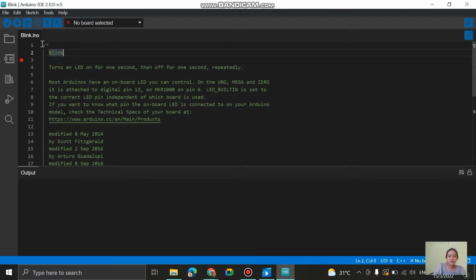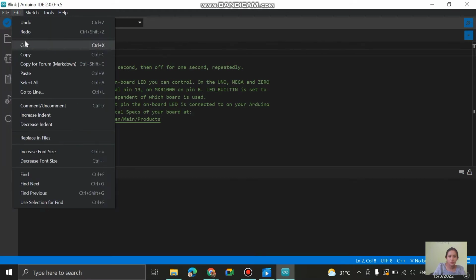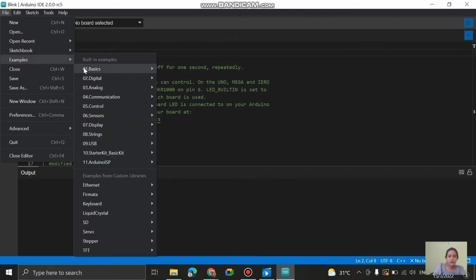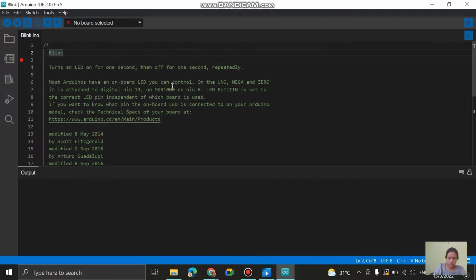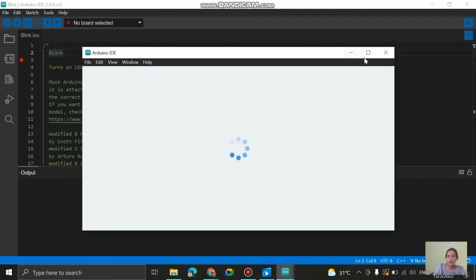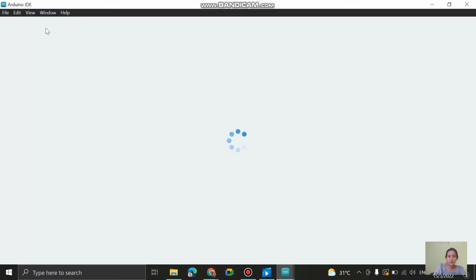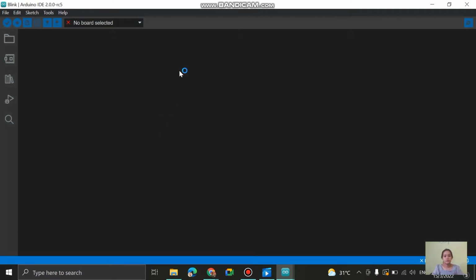Now we need to go to File and configure some features of this Arduino application. We go to Examples, then Basic, since that was instructed to us, and then we click on Blink. All right, now we're going to open a new window for the Arduino application. Now we have it here. Perfect.